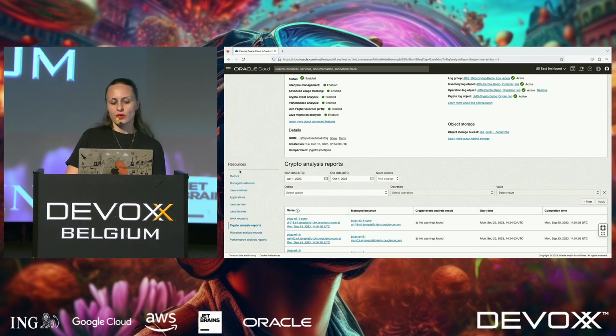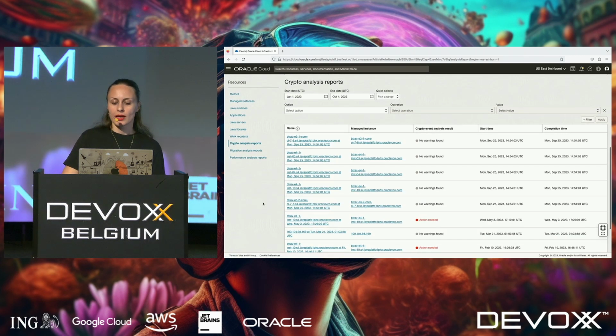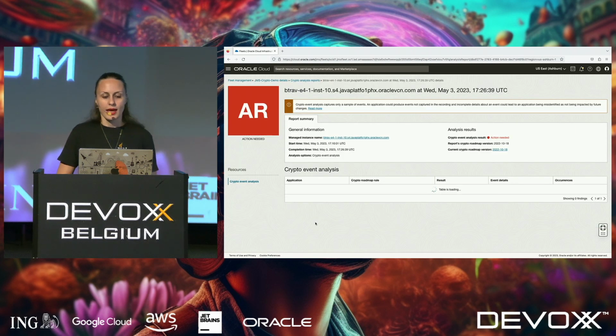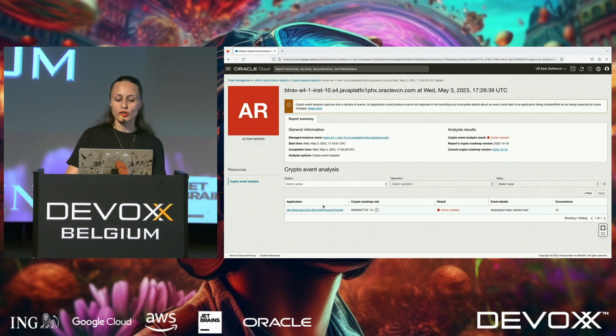Then from a security point of view, you can get an analysis of what's left for you to be done to secure your applications. You get a crypto analysis report. And if there's nothing to be done for your respective installation, that's good. There are no warnings found. However, where you need actions, you're getting that information here. So you just click on this, and you get an explanation on which application has to improve something regarding its security. And you get information that, well, you're running with disabled TLS 1.0, and you can learn more about this from the Java security roadmap.